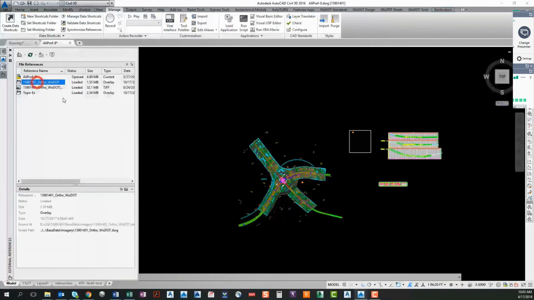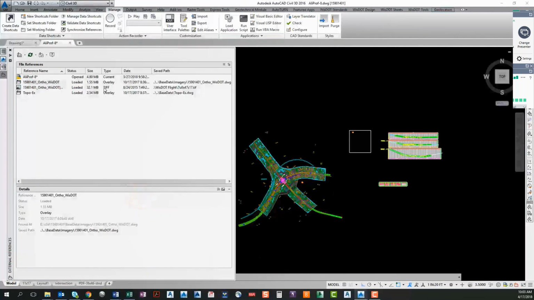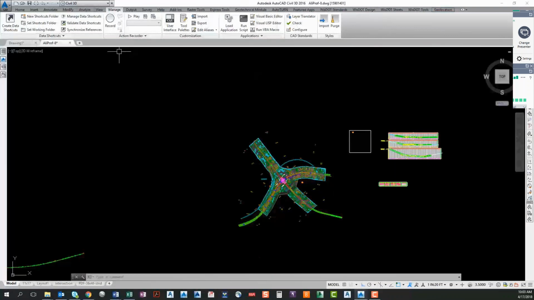Second, we want to check the external reference menus in most of the drawings or all the drawings. Make sure there's no missing or not found statuses, and make sure that all the external references are typically attached through overlay and relative path.